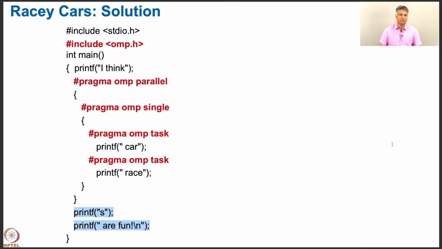So here is how we go about this solution. Firstly, we have to print out I think, and this is being done serially because only one thread is going to print the string I think. Then we have a parallel section. In the parallel section, the single thread will now create two tasks. One task will printf the word car and the other task will printf the word race.